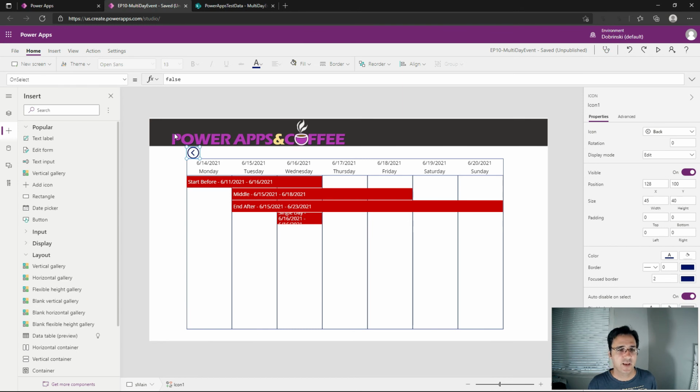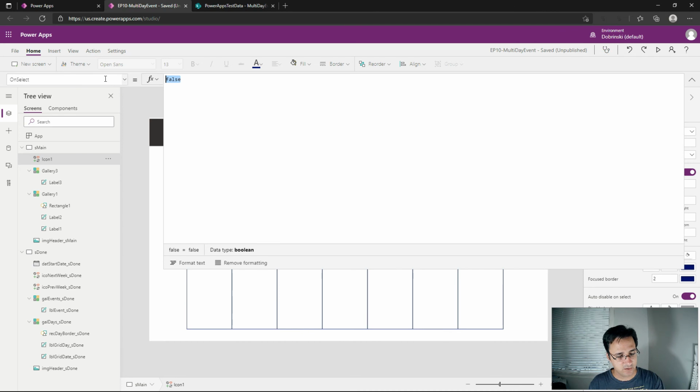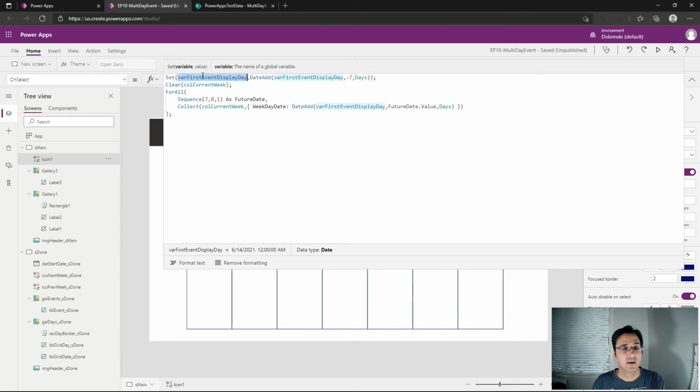So we see we have a back arrow. Now the whole thing is predicated on a collection and a start date. And that's all we really need to adjust with these icons. And since both collections are based on that start date, they will both adjust as they need to. So if we look at our onSelect, of course we're defaulting to false. And the logic needed here is really just a reset. So we're going to set, we want to go back a week in this case.